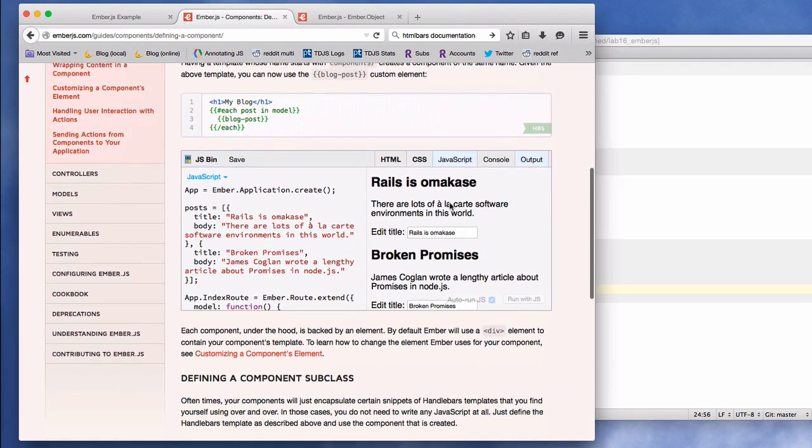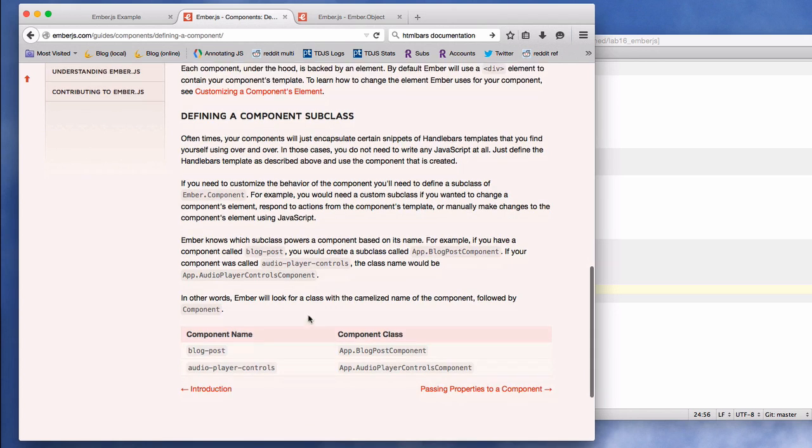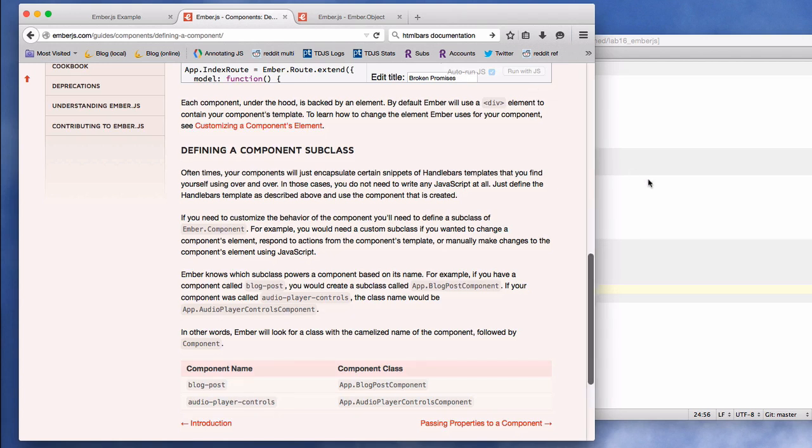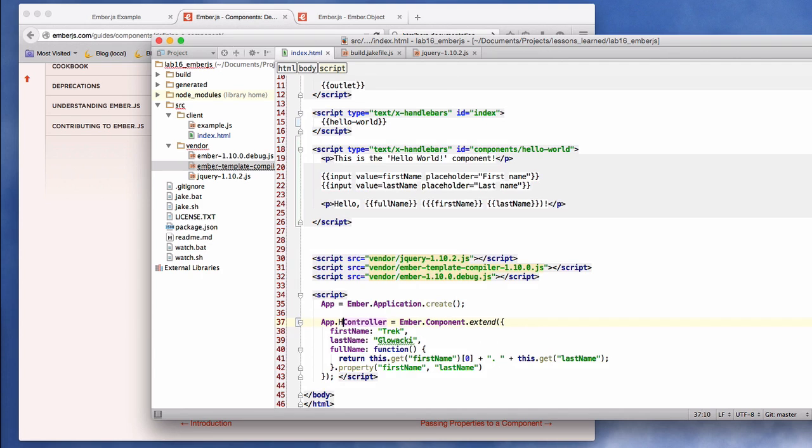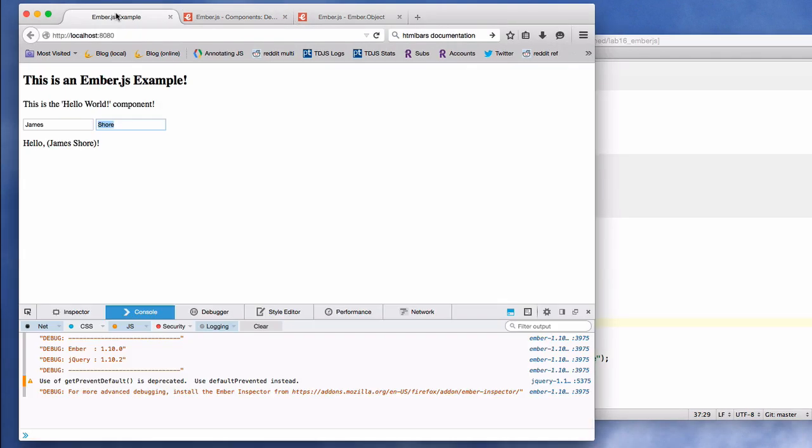Now, how do we get the actual component to be created? Ember will look for a class with a camelized name of the component followed by component. Define a subclass of component. By default, Ember uses a div element. Interesting. Let's see what happens. Again, I'm really not thrilled by this convention-based lookup, but let's give it a try. This is the hello world component. Will that automatically just make everything work? Oh, it does. Look at that. That is cool.